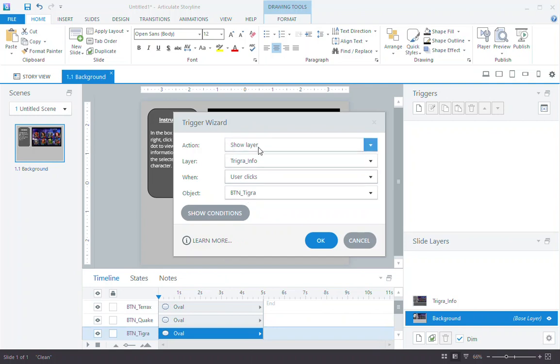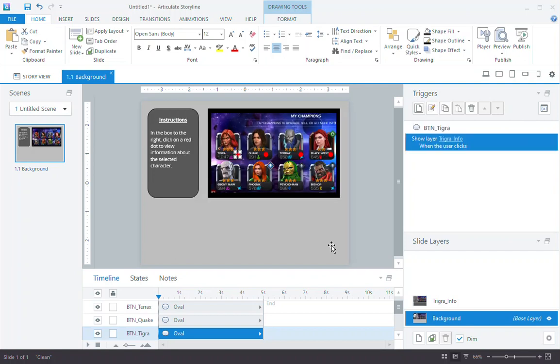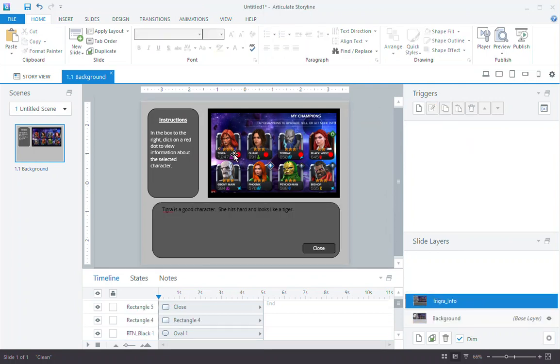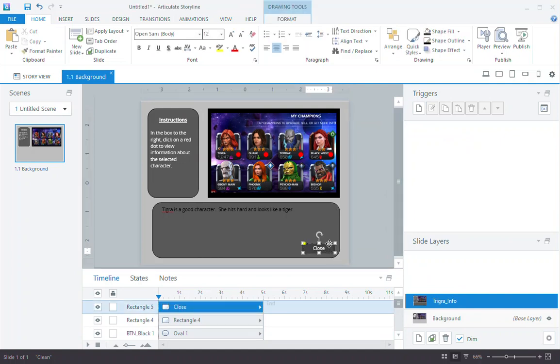So what are we doing? We're showing a layer with her info when the user clicks on the button. That's the little red button on her name. Okay, and I'm going to hit OK. All right, so back up here, everything should still work, and honestly, they'll probably be able to jump back and forth, but what I'm going to do is hit the close.